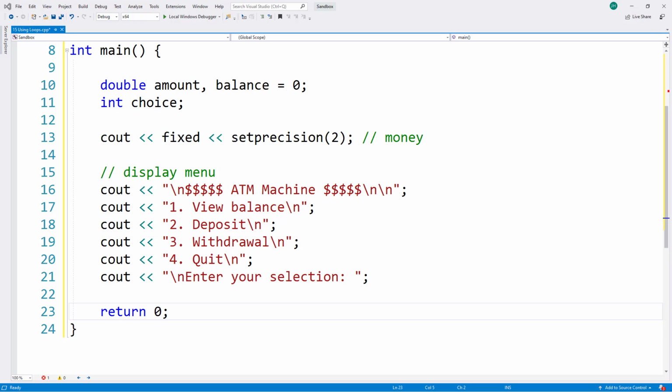Okay, I've built the menu options here now. So I first have a title stating that it's an ATM machine. And then this program is going to have 4 options: view balance, deposit, withdrawal, and then finally quit. Then I'll prompt the user to enter their selection. I'm first going to just test this program to make sure this part's working.